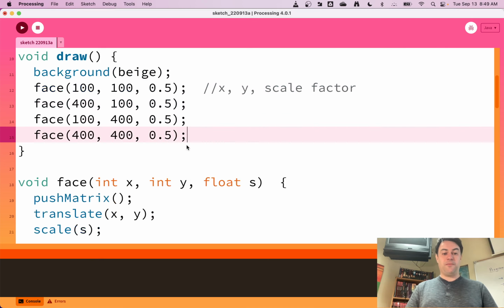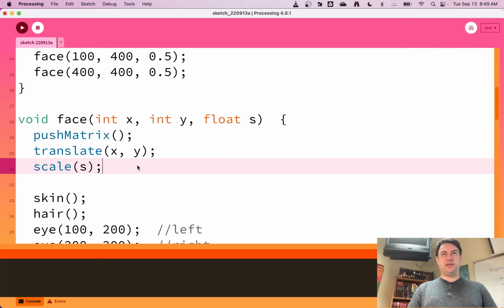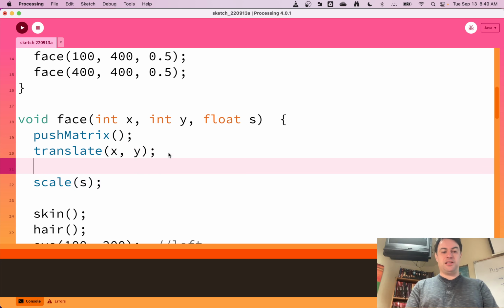So that's scale. We also have rotate, and I'm actually blanking on whether it matters if we rotate or scale first. I guess we'll just try it. You can rotate, which means basically spin. So I'll rotate.